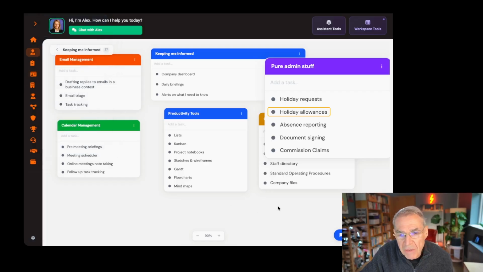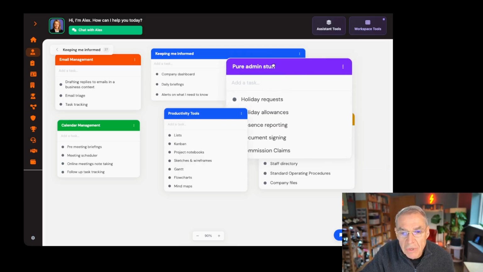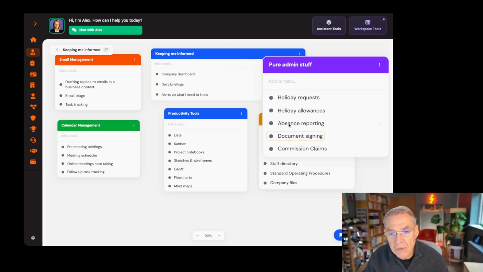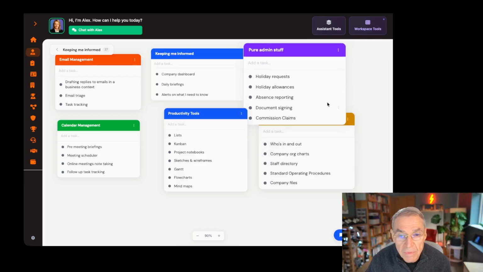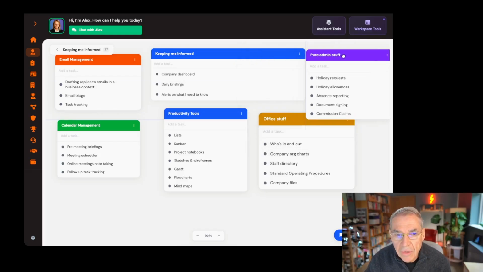And the HR manager up there will allow you to book in holiday, see how much holiday you've got left, report absences. It also does document signing, so that if you want to send documents to someone and say, look, click here to sign, you can do that. And commission claims. Again, we use that all the time for salespeople claiming commission, simple as that. And they work really well. So I quite like those.